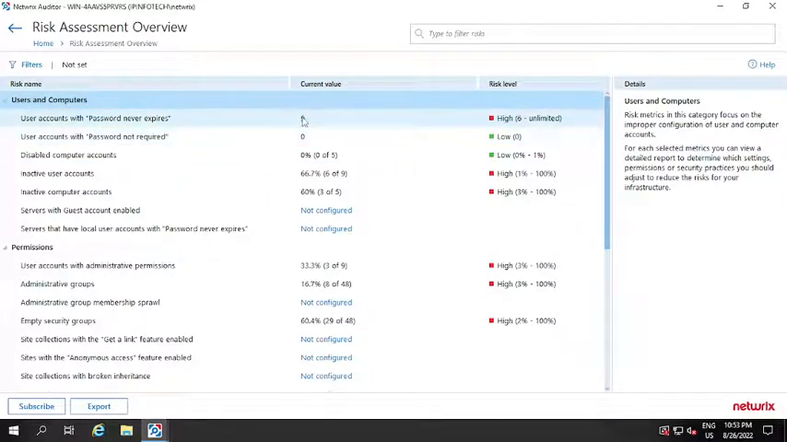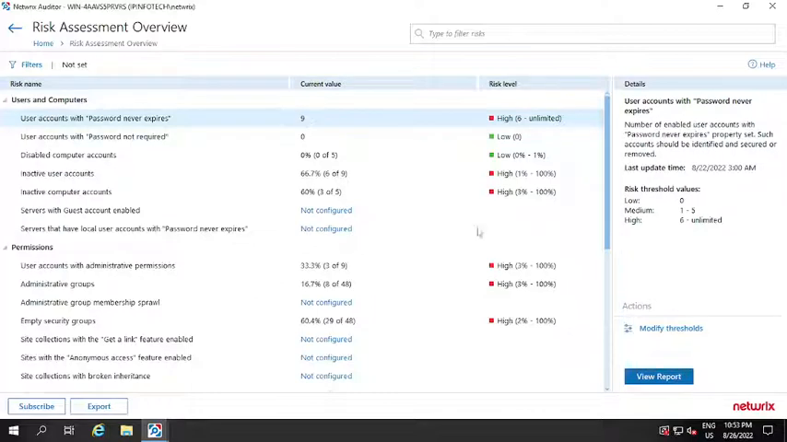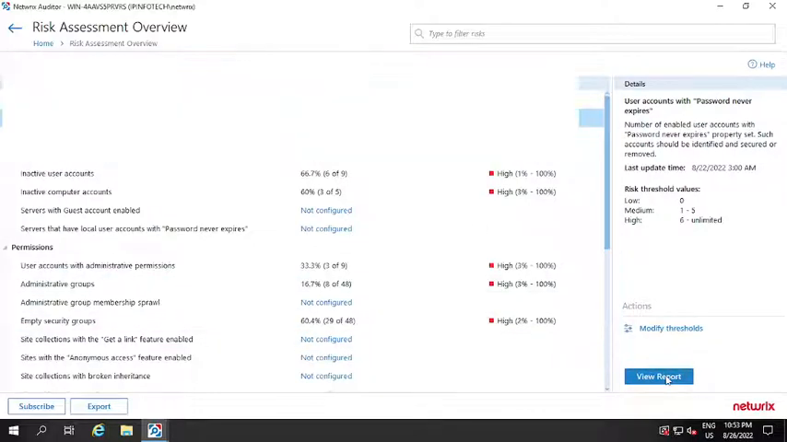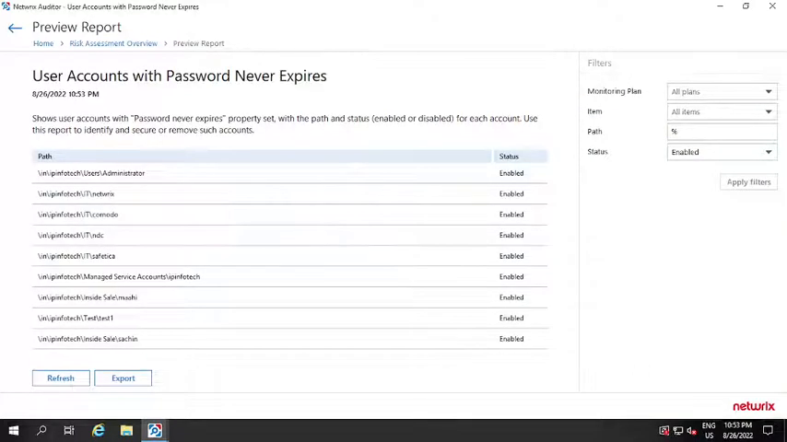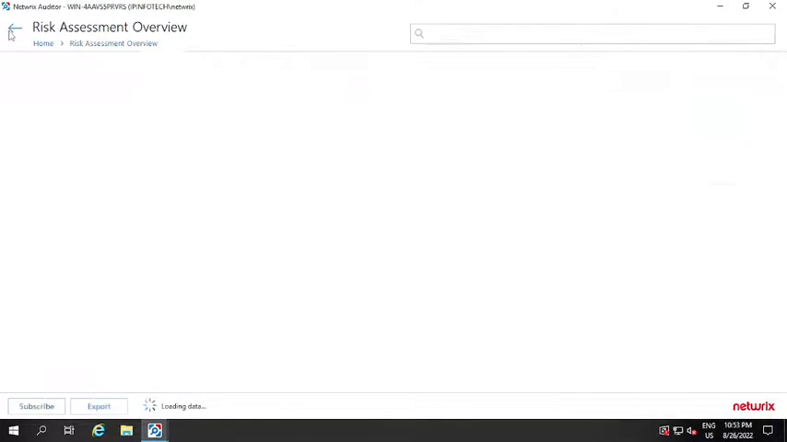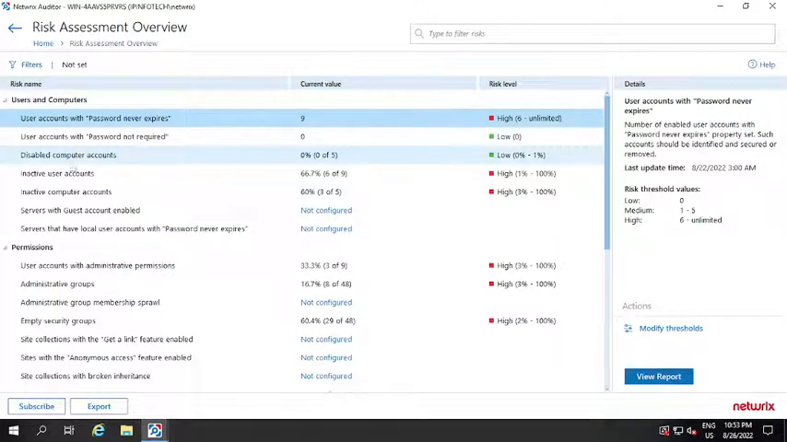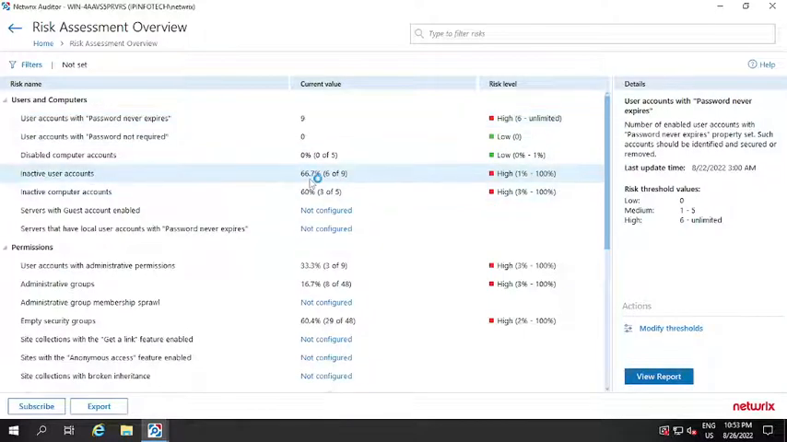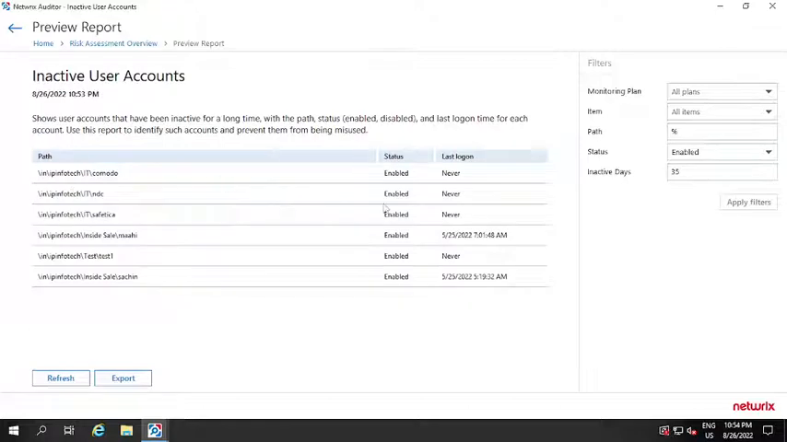If you click under 9, you will be redirected to those user accounts whose passwords never expire. Here you can see 1, 2, 3, 4, 5, 6, 7, 8, 9 user accounts with passwords that never expire. In the same manner, there is other information like disabled computer accounts and inactive user accounts. If you click here, it will show how many accounts are inactive, which is again a big security concern. Here you can see those accounts are inactive.